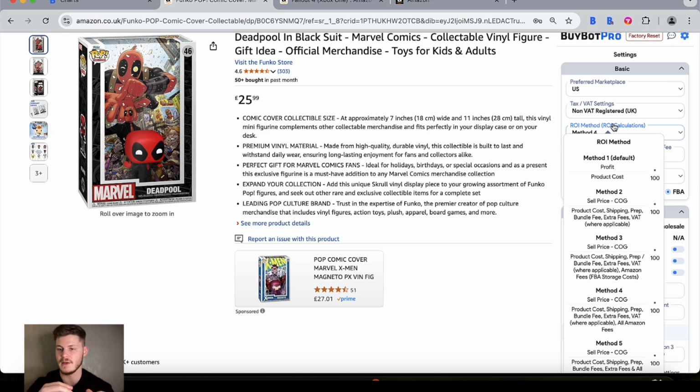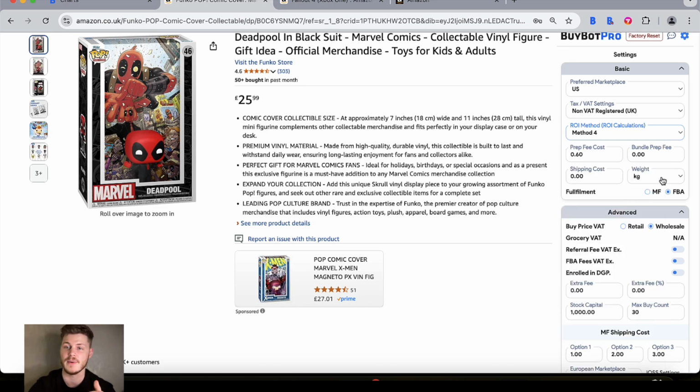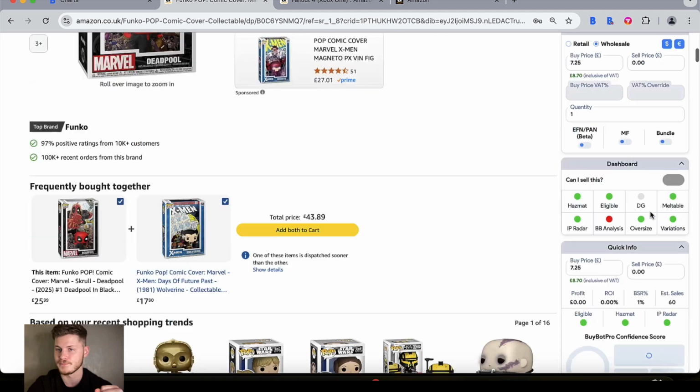Just as a reminder, if you aren't sure, method 1 is the most basic way to work out ROI. Method 4 is our advised one for UK sellers. Method 5 is our advised one for US sellers, simply because they take a lot more into account, including Amazon fees. And method 4 is VAT where applicable, and method 5 is VAT exclusive, which of course works best if you are in the US. Obviously other fees and such, prep fees, shipping costs, and so forth. If you're not sure what these are, you can find out from your prep center if you're using one, or shipping costs, you can find that out from your courier if you aren't sure.